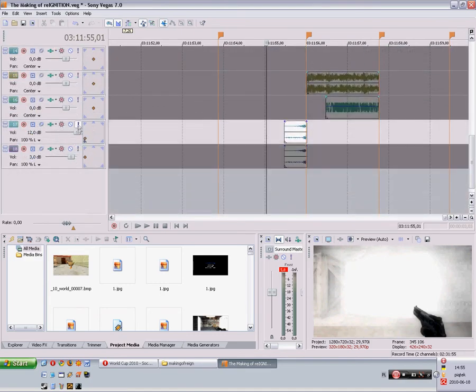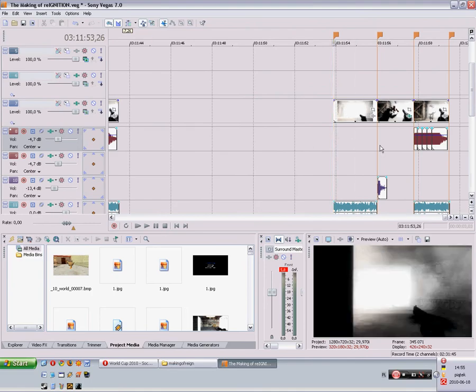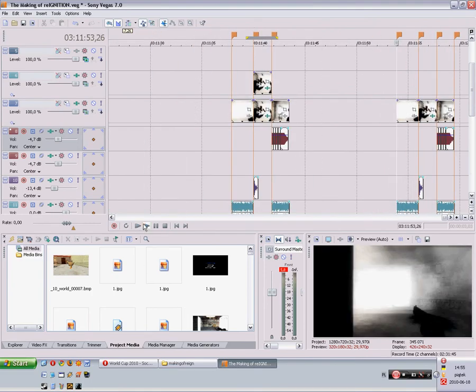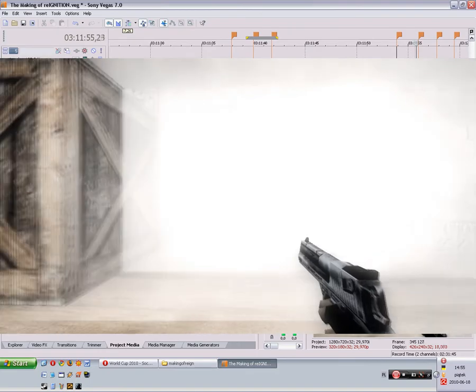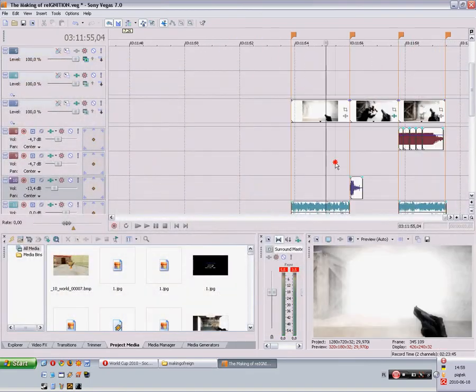Okay, so let's see the final result of the bullet time effect for this scene. Okay, so this is it.